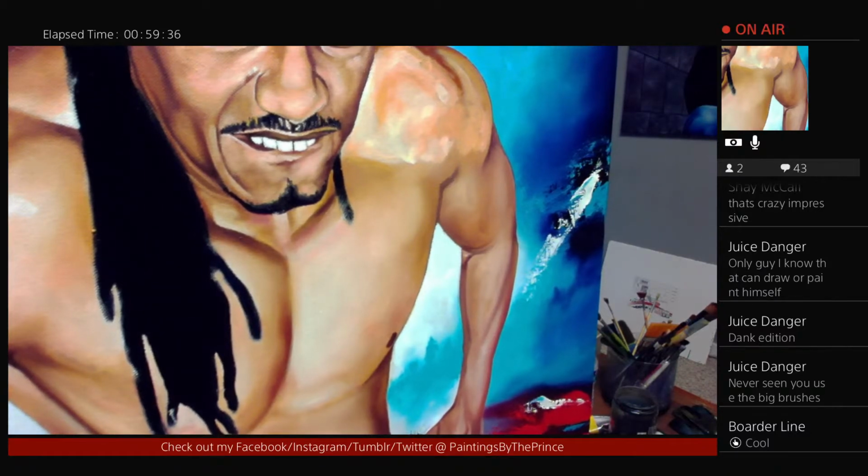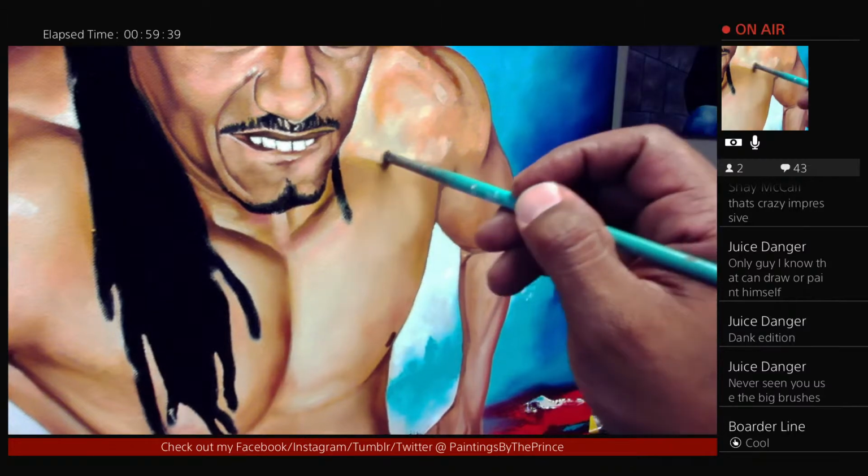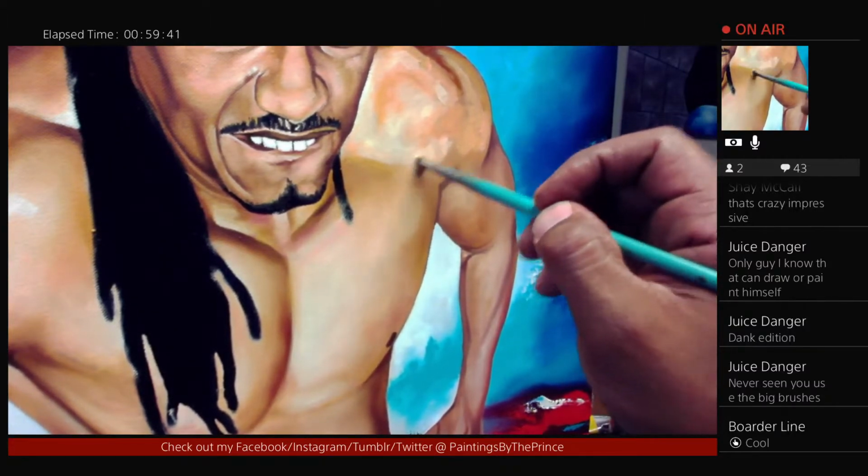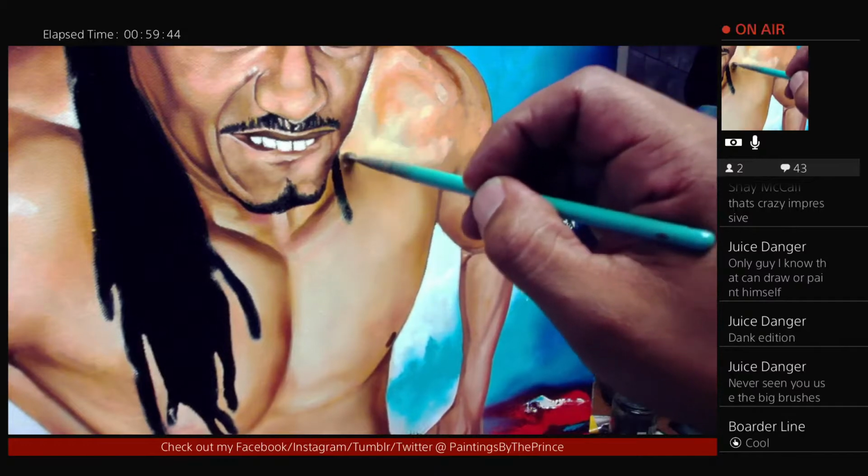Never seen you use big brushes. I know, man. You get more details with the smaller brushes, man. Smaller brushes get into smaller areas.